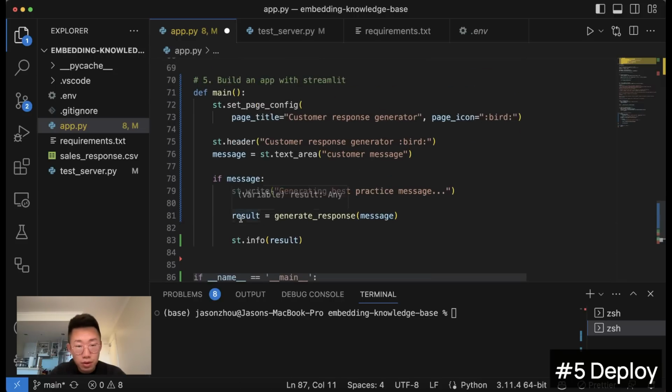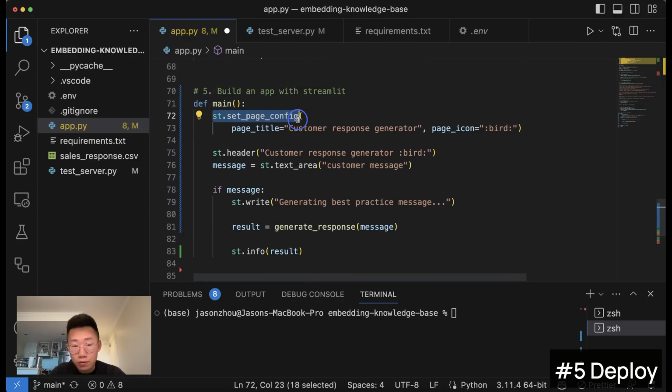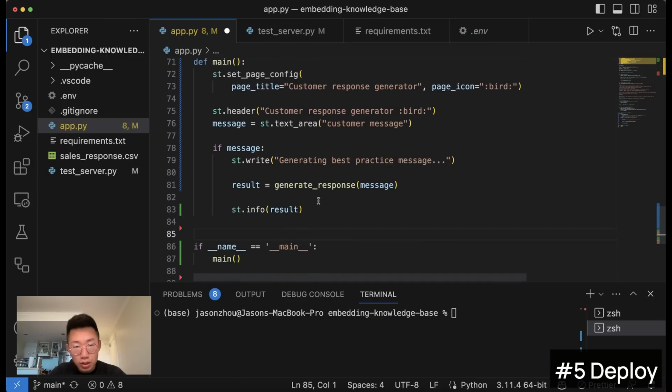And inside this main function, we will firstly set the title of the website to be customer response generator. I will give it a title, which is the same. And then I will create a text area from the Streamlit UI library. Give a label customer message. And if the message exists, which means people are putting in a message, then we will show information that it is generating best practice message. We'll call the function generate response, then display the results when we get it. That's pretty much it. Let's save this and we'll run streamlit run app.py.